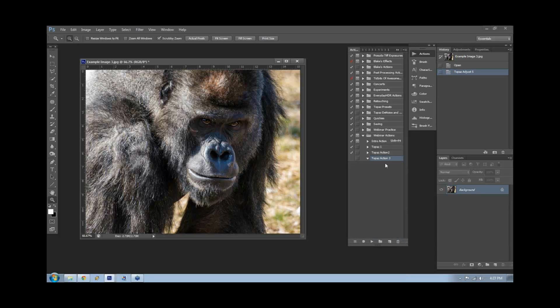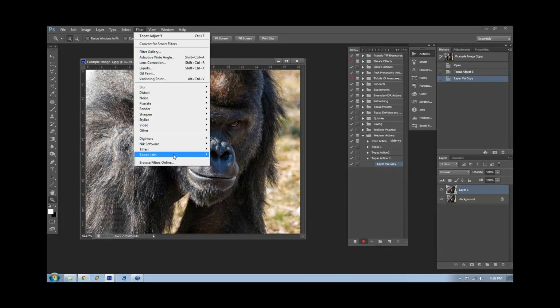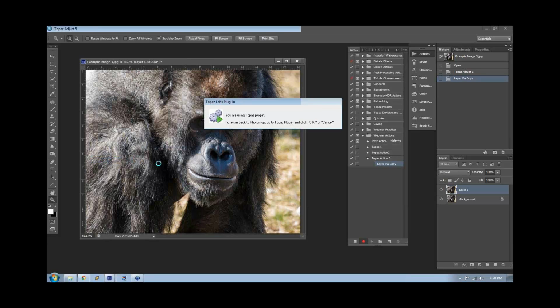So I trashed what I just did there, and I'm going to record a new action with this Topaz Action 3. I'm going to duplicate this layer because I didn't do it in the last one. It's always something I forget to do, so I'll just do it now. Command or Control J. Duplicate the layer, go to Filter, go to Topaz Labs, and Topaz Adjust 5.